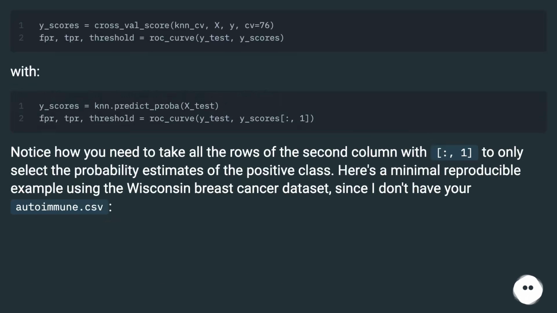with. Notice how you need to take all the rows of the second column, with column 1, to only select the probability estimates of the positive class.